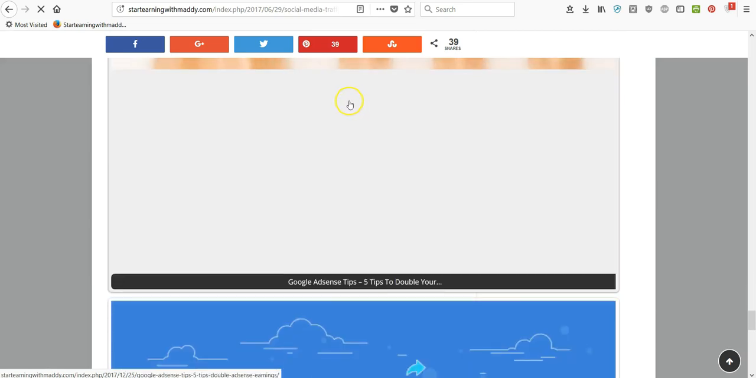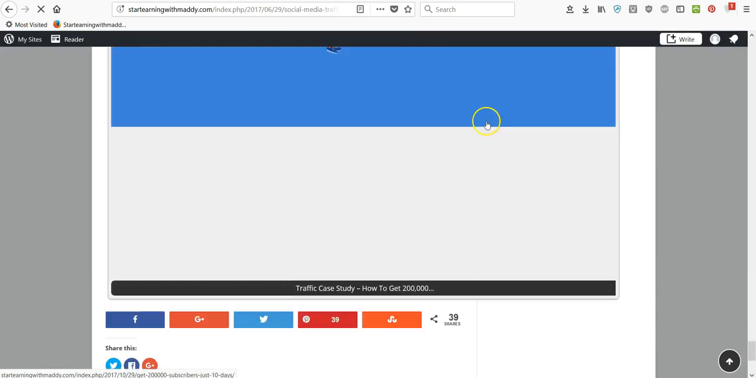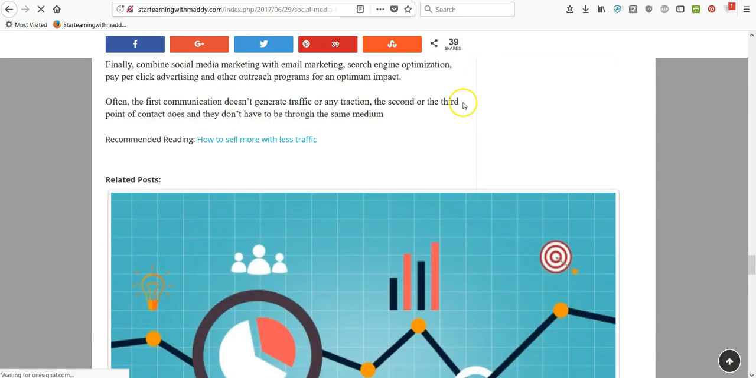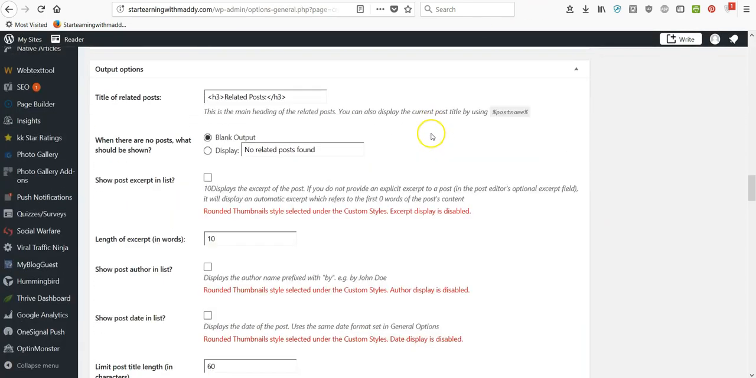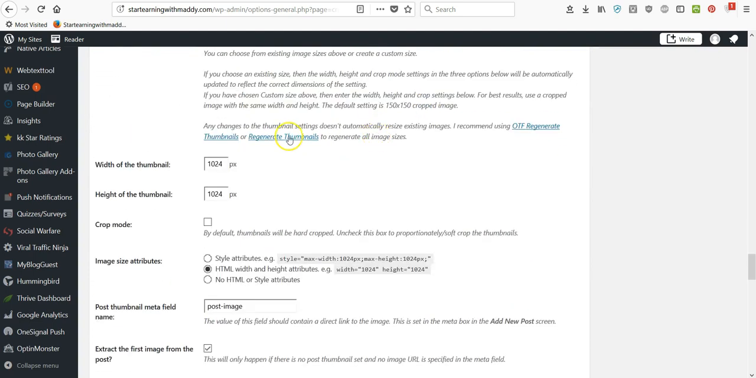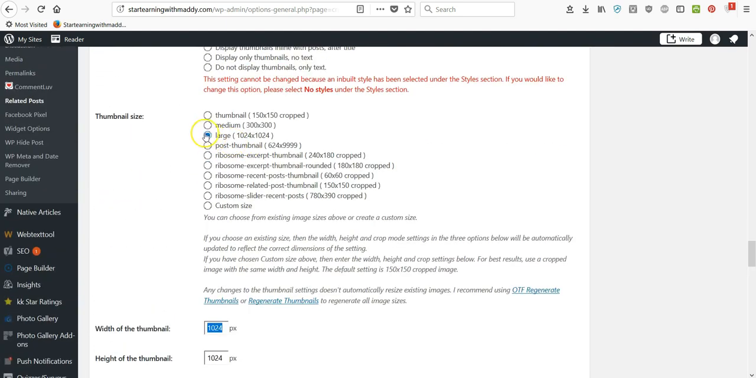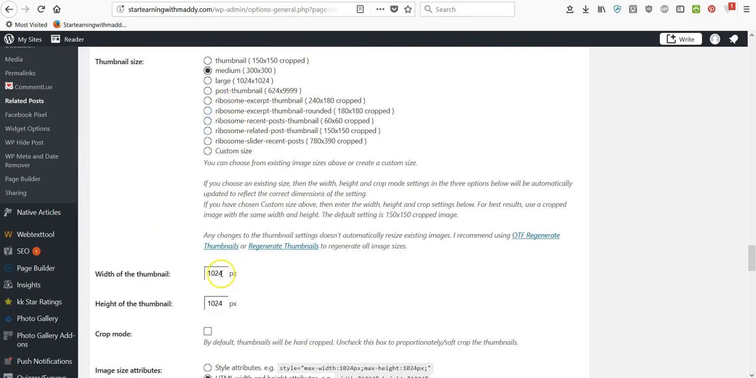Now this is too big. I wouldn't recommend that you do it. Based on my website design, I have found that with a display of around 218 cross 218, I have the optimum performance here.